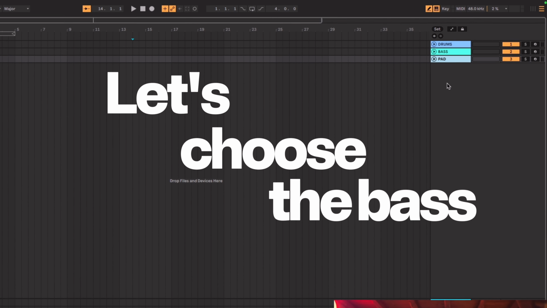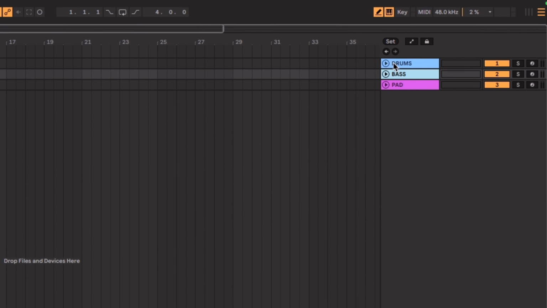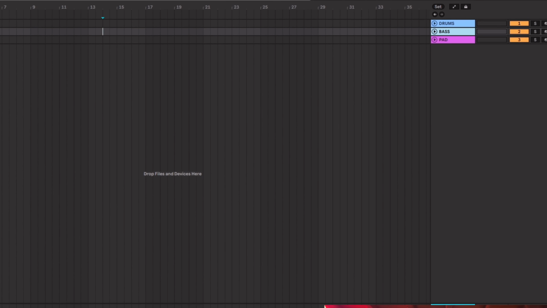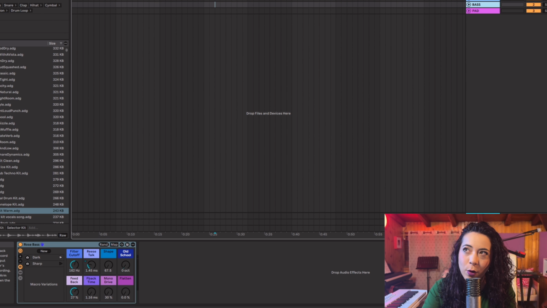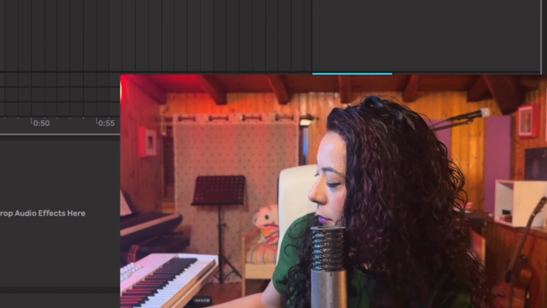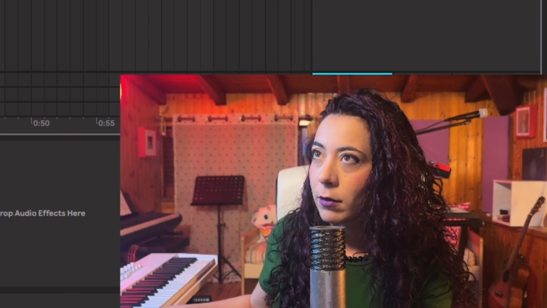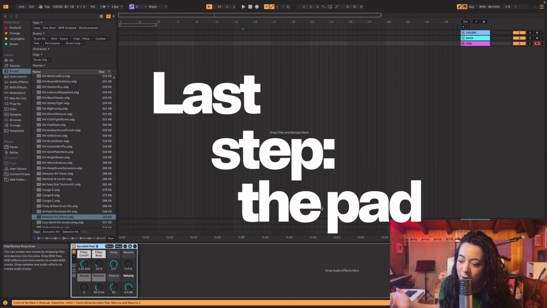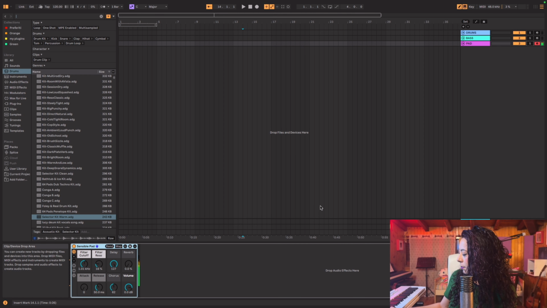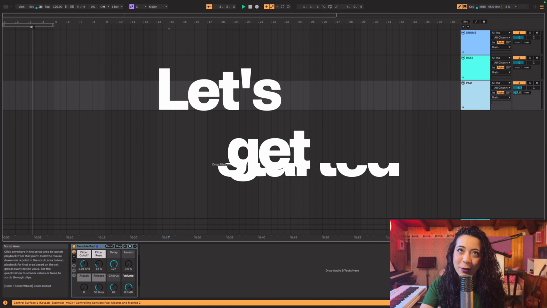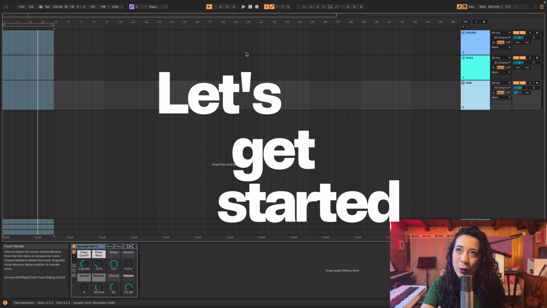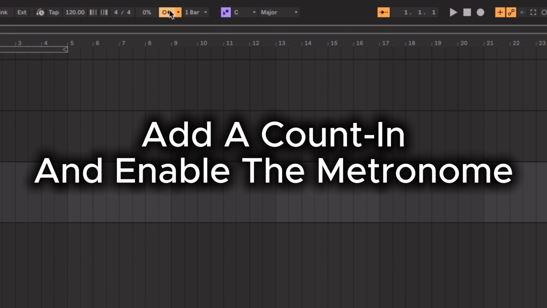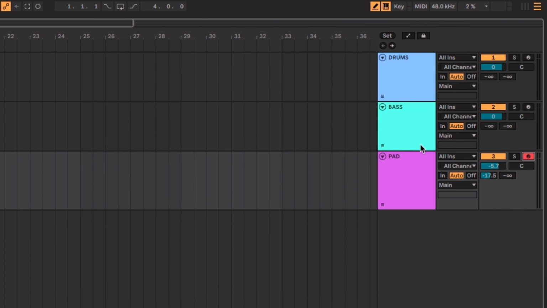Second thing that we're going to do is bass. I loaded it in a bass called Rose Bass. I love the sound. And then I'm going to choose a pad. As a singer-songwriter, I prefer to start with the pad. I put a count in here of 1 bar and I arm the track.